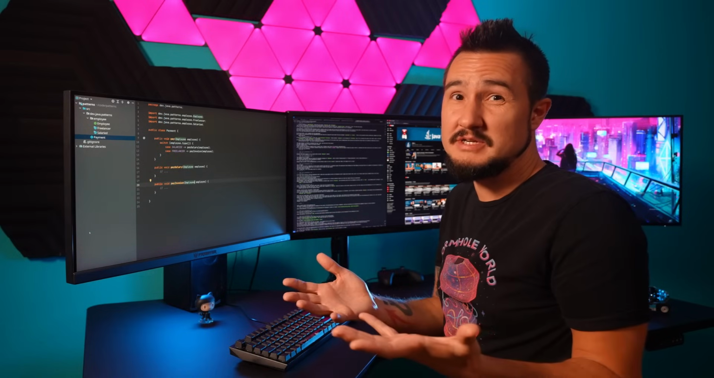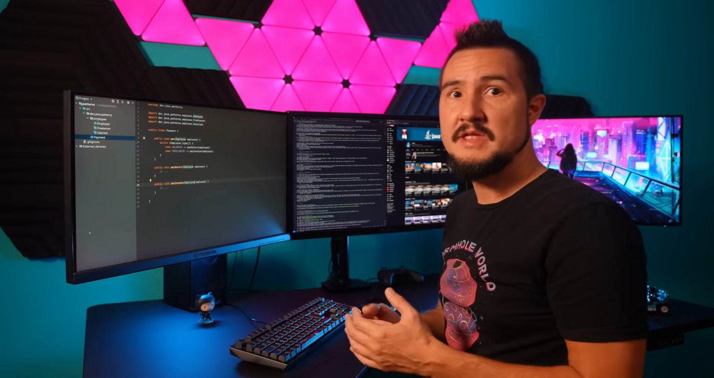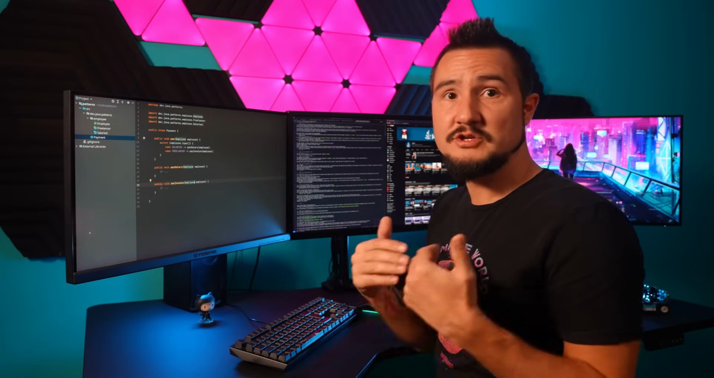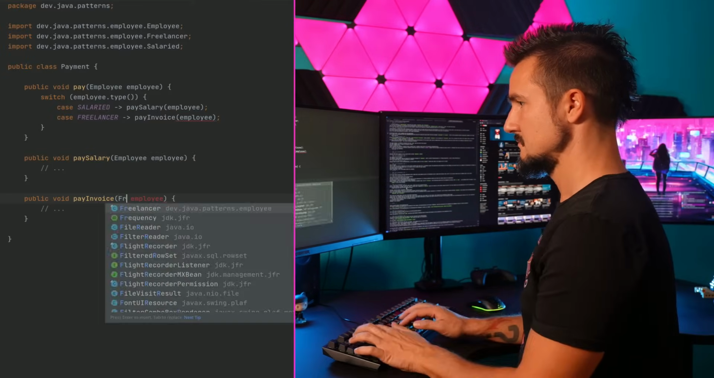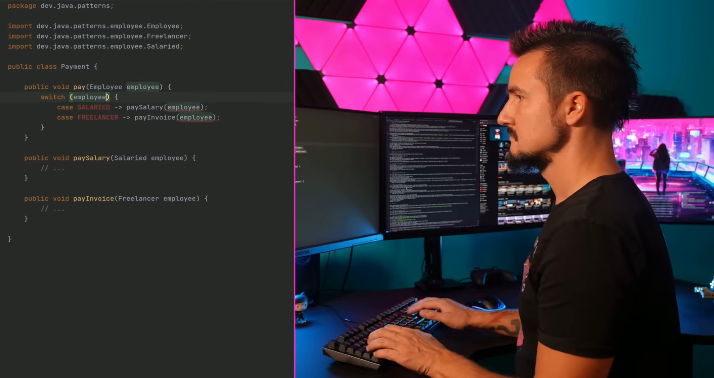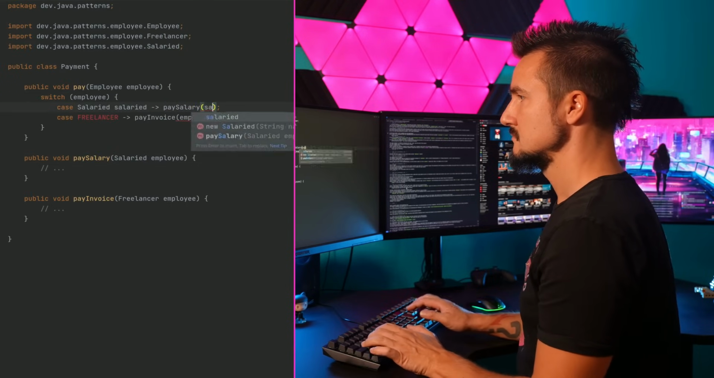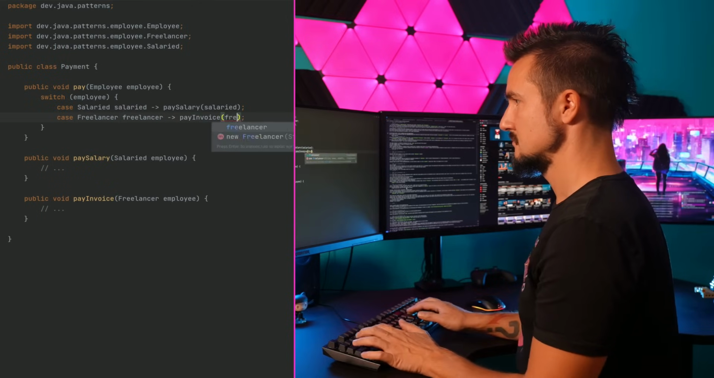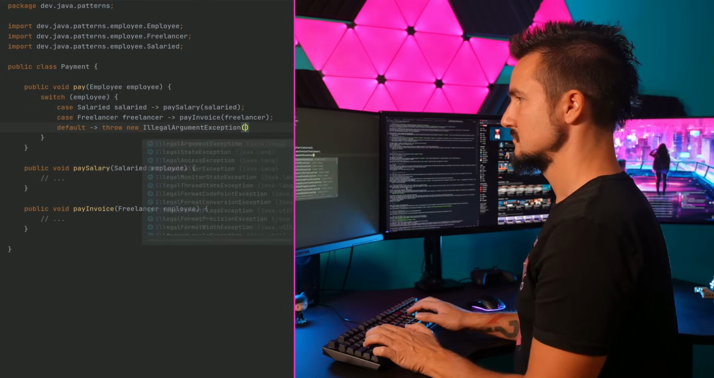Still the same maintainability problem, still needs improvement. On the way there, let's combine the 2 approaches. We're back to an interface with 2 implementations, but now we're using the type check from the extended instance of in switch. This is only possible without additional command line flags since Java 21.